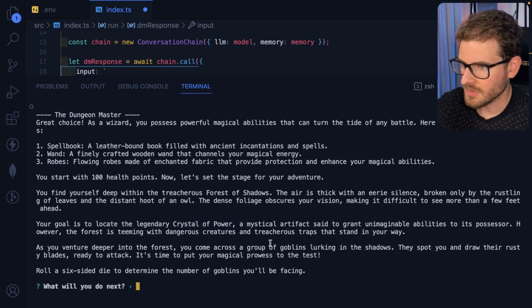But anyway, go down here, it says you've encountered some goblins lurking in the shadows. They spot you and draw their rusty blades ready to attack. Okay, so put your magical powers to the test. Roll a 6-sided die to determine the number of goblins you'll be facing.